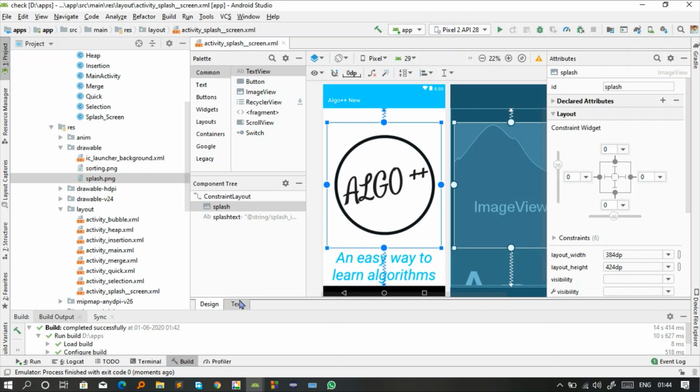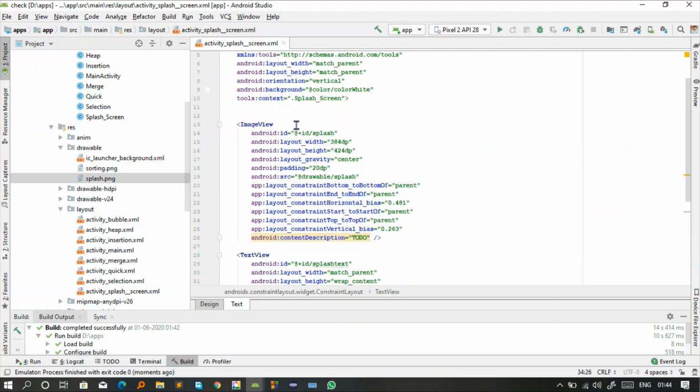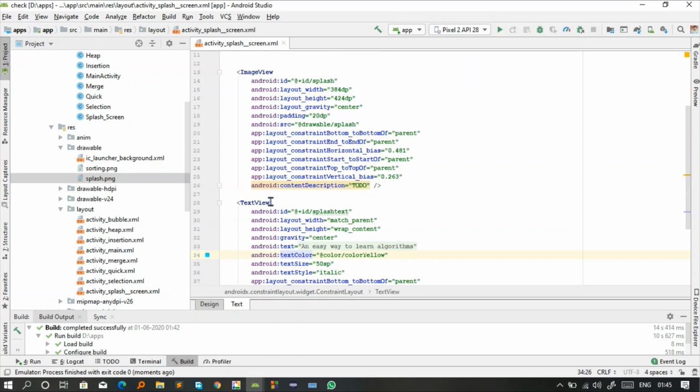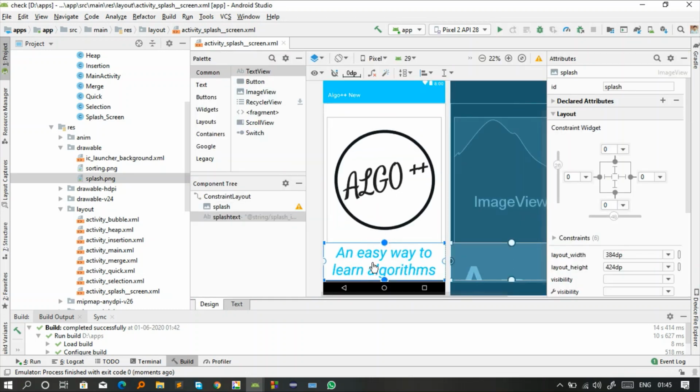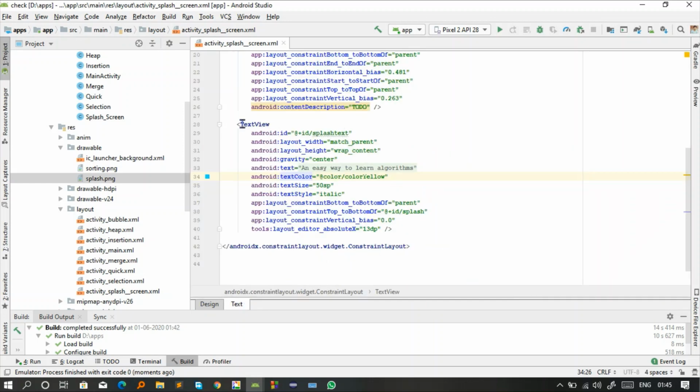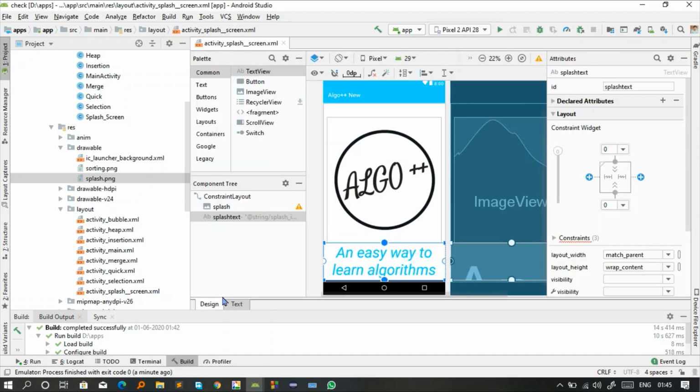So this is the code. You can see I'm taking an image view which has the ID splash, and it is taking the image from drawable. This is drawable, and in drawable you have this splash file, and this is the size of the image and all this. At the bottom of the image you will see there's a text, an easy way to learn algorithms. This is the code for the text view, which has the text an easy way to learn algorithms. So this is done for this splash screen.